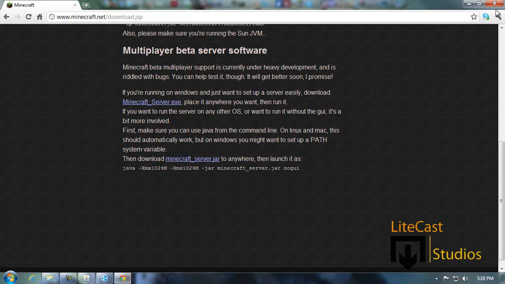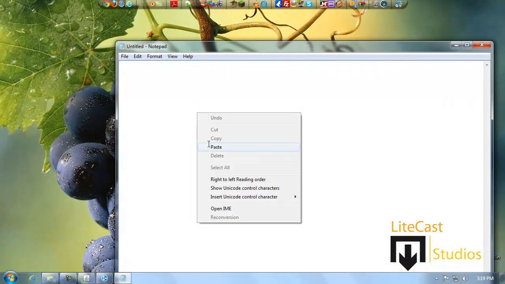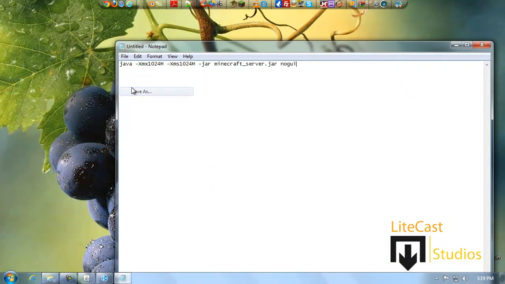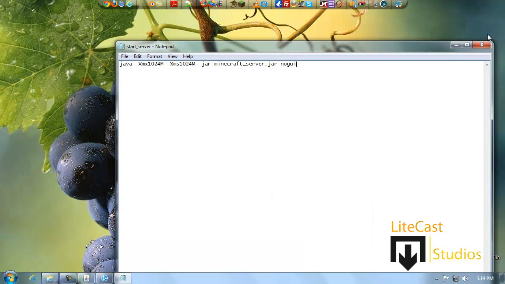You're going to copy this, and then you're going to close this, open Notepad, paste this into Notepad, and click File, Save As. And what you're going to do is put quotes around the file name, and we're going to name it Start Server. You can name it anything you want. .bat. Make sure it has a .bat file extension, because that is executable, and that will start up the server. As you can see, we're saving it into the document server test and server 2 folder, so click Save.